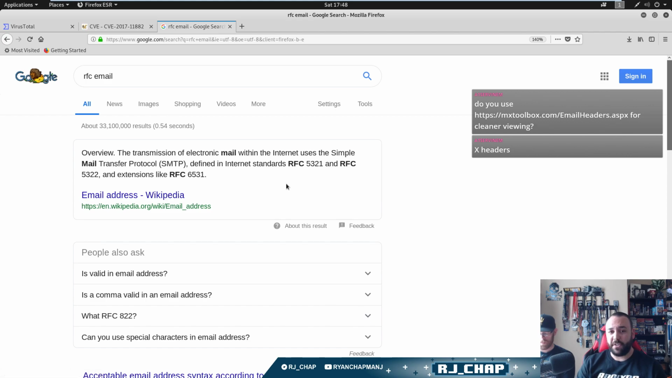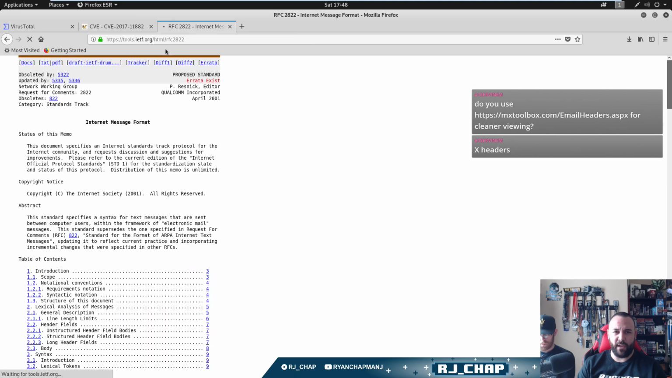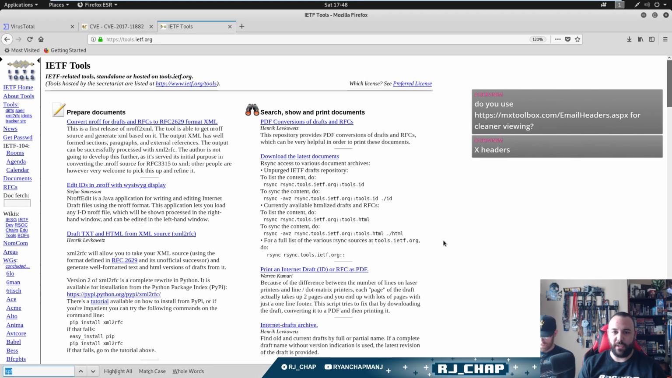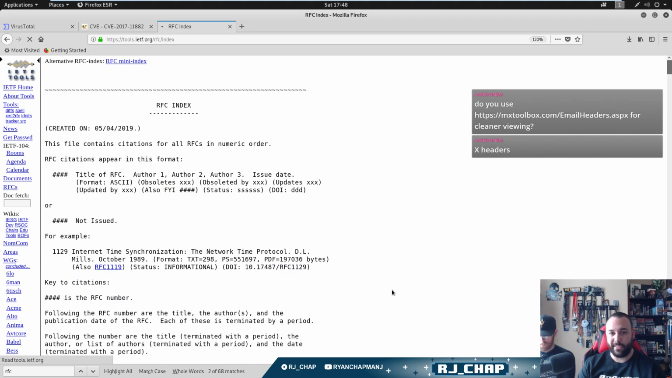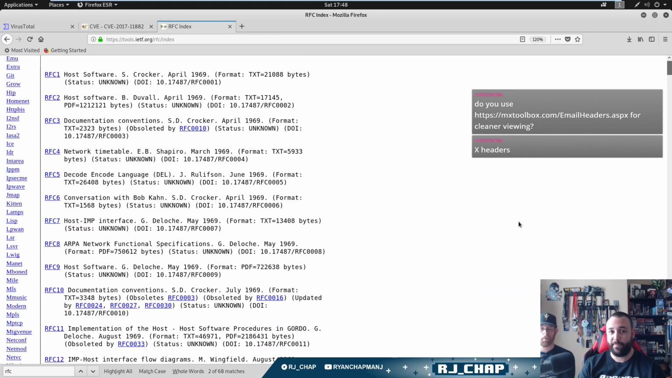The RFC stands for request for comments, and the request for comments comes by way of the Internet Engineering Task Force, or the IETF, and .org is their site. And there's a bunch of different stuff on here. If I just check RFC on the main page, I see RFCs. I click it, and it gives you a big old RFC index. Good luck scrolling through this damn thing.